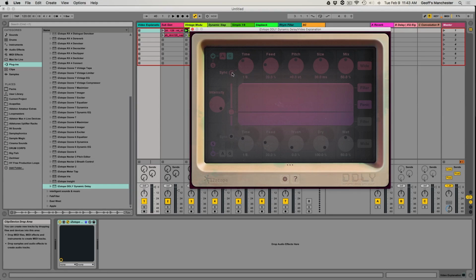We have the sync here, which we can apply, and this basically just syncs the delay's timing and effects to your host DAW. I have 120 BPM here in Ableton. Of course, we can take it off and then just play with some custom settings ourselves here, which are in milliseconds. Next, we have time. Oh, sorry, that was time, my bad.